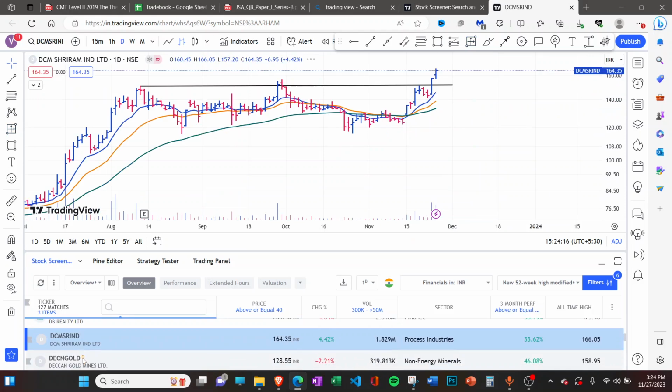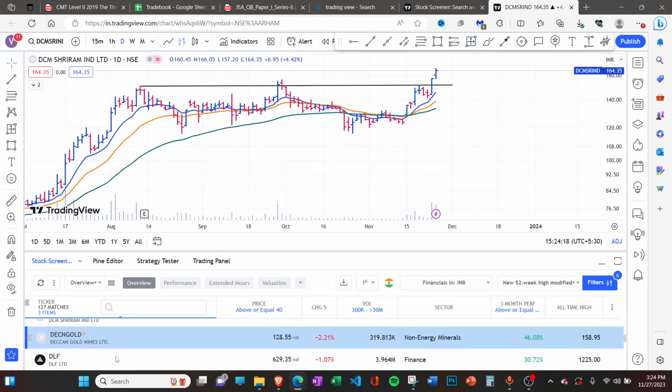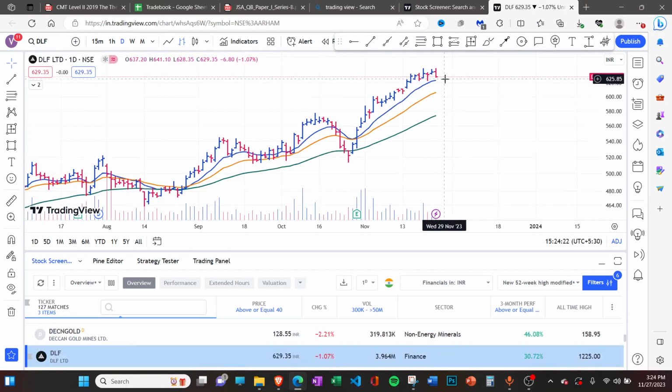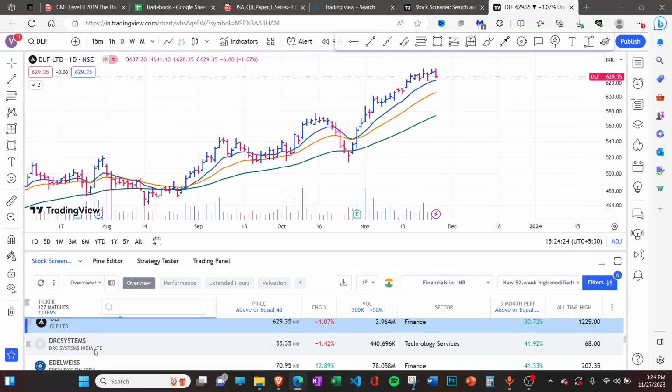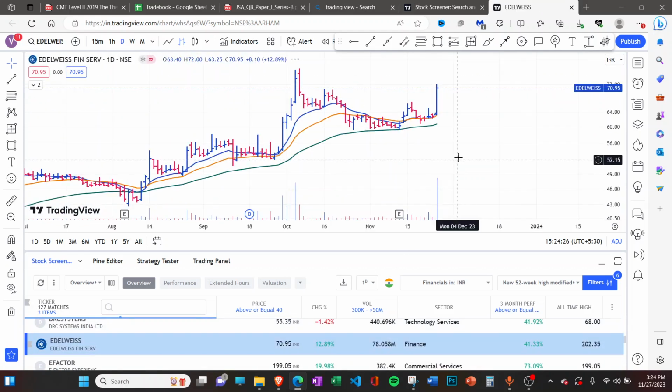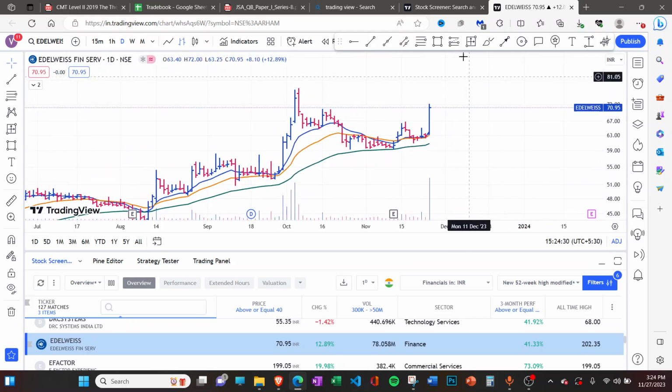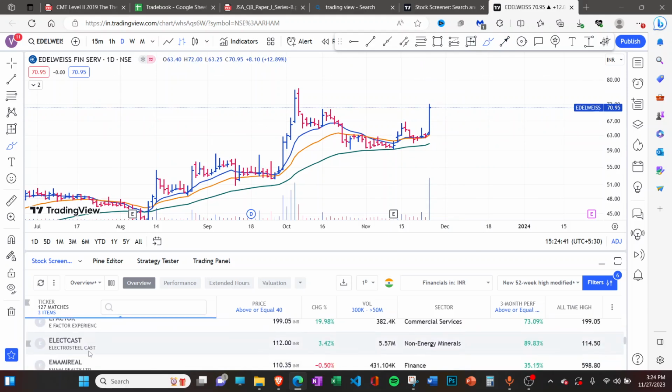You look at DCM Shriram Industries, Deccan Gold Mines, DLF. DLF again gave a very good sharp move. You look at Edelweiss Financial Services, again it gave a very sharp move. This name is also coming in the scanner, right? So again, if you were not able to take an entry on this day, maybe it will consolidate here like this, or maybe you can take an entry and keep the stop loss near the candle's low, right?